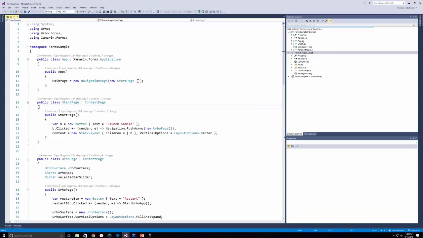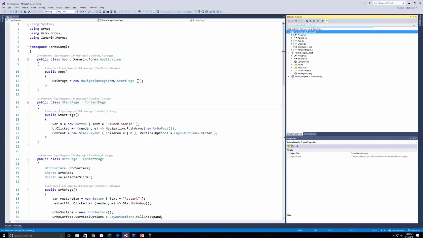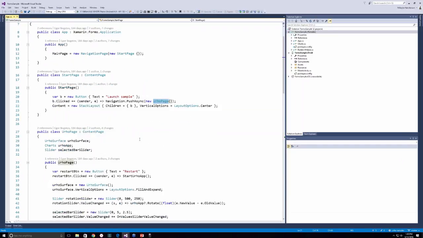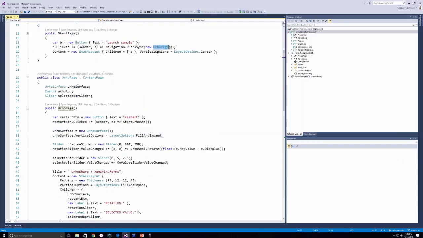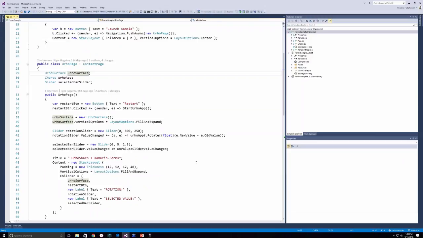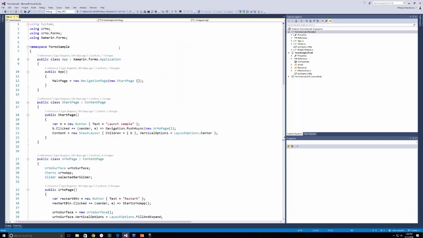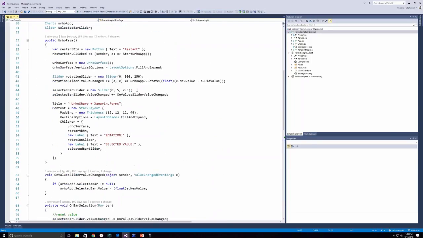Okay, so here we go. So this is a portable Xamarin Forms project, which is a Forms app, and it creates a content page, and on that page it has a surface, and that surface is what actually does all the work. So this is just forms code here.